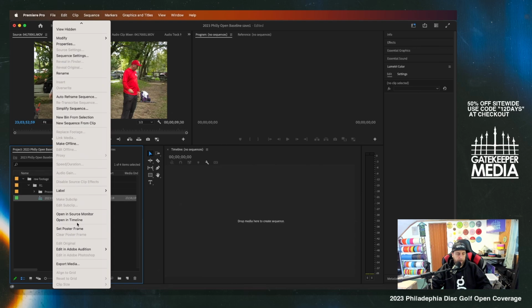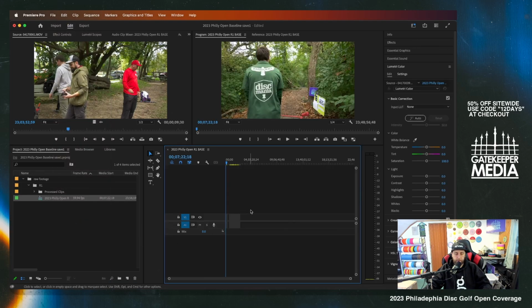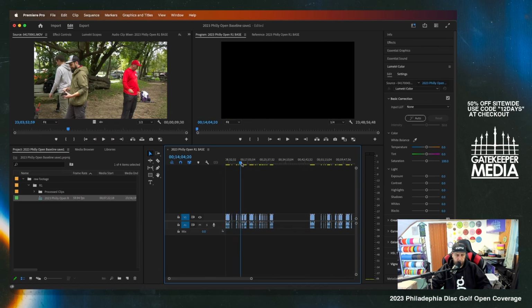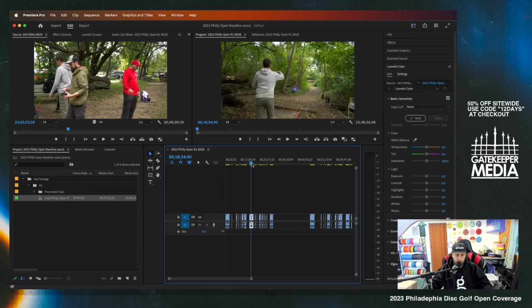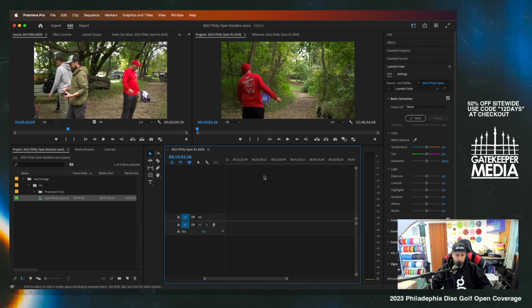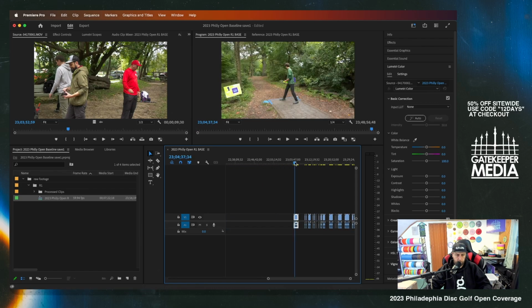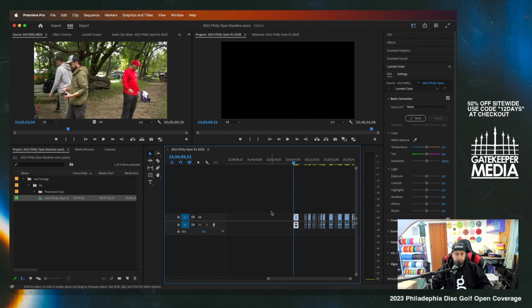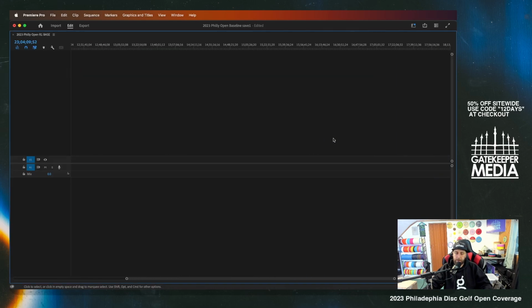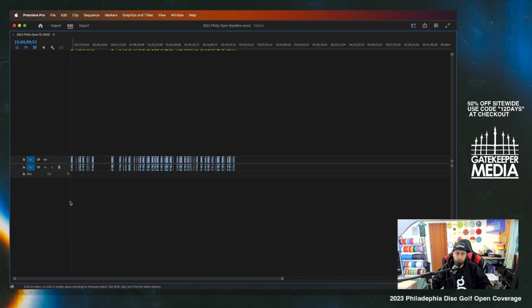I'm going to right click, open in timeline, and then we should have it all here. So this looks, yeah, this happens sometimes. We try to avoid this. This can happen if the cameras basically go over their 24-hour clock.